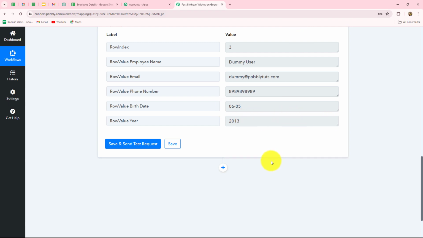So as I told you, because we are currently setting up the connection, we will use these details to map the data further so that the message could be sent with dynamic details every time the workflow is going to run. But once the integration is successful and when the workflow is going to run in real time every day, then automatically the birthday message will be sent for all the employees who have their birthday, whether the employee is one in number or there are multiple employees.